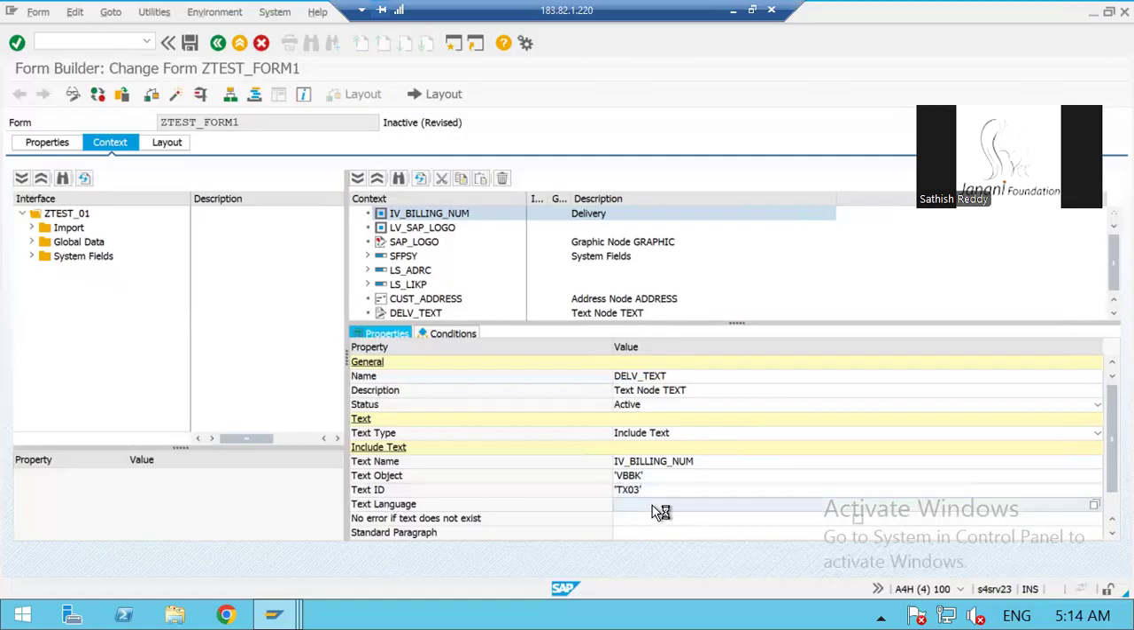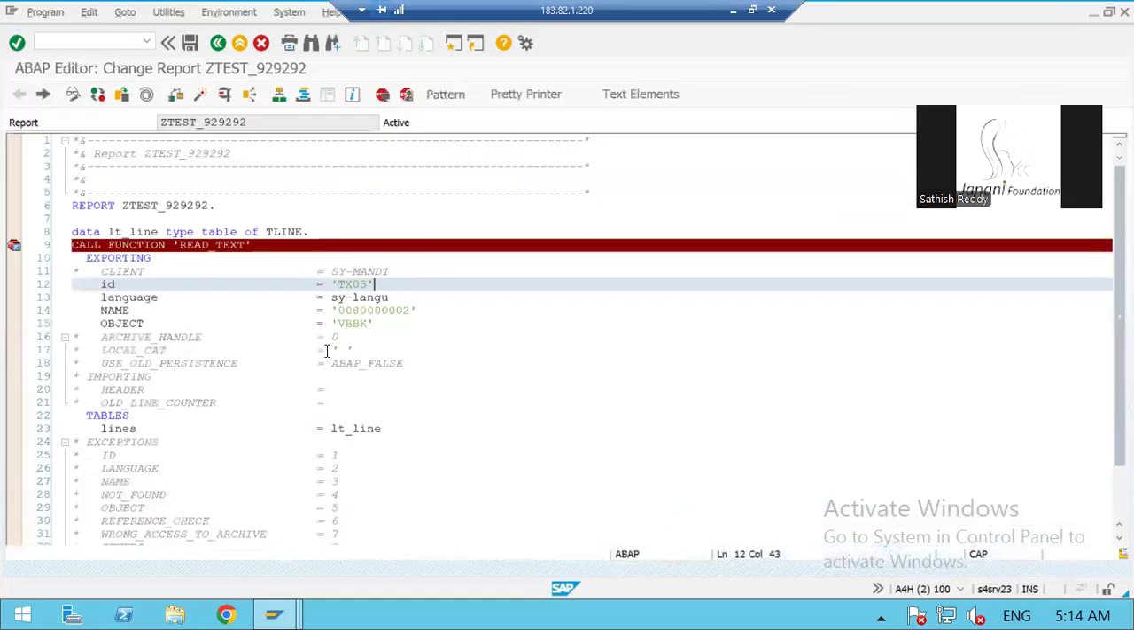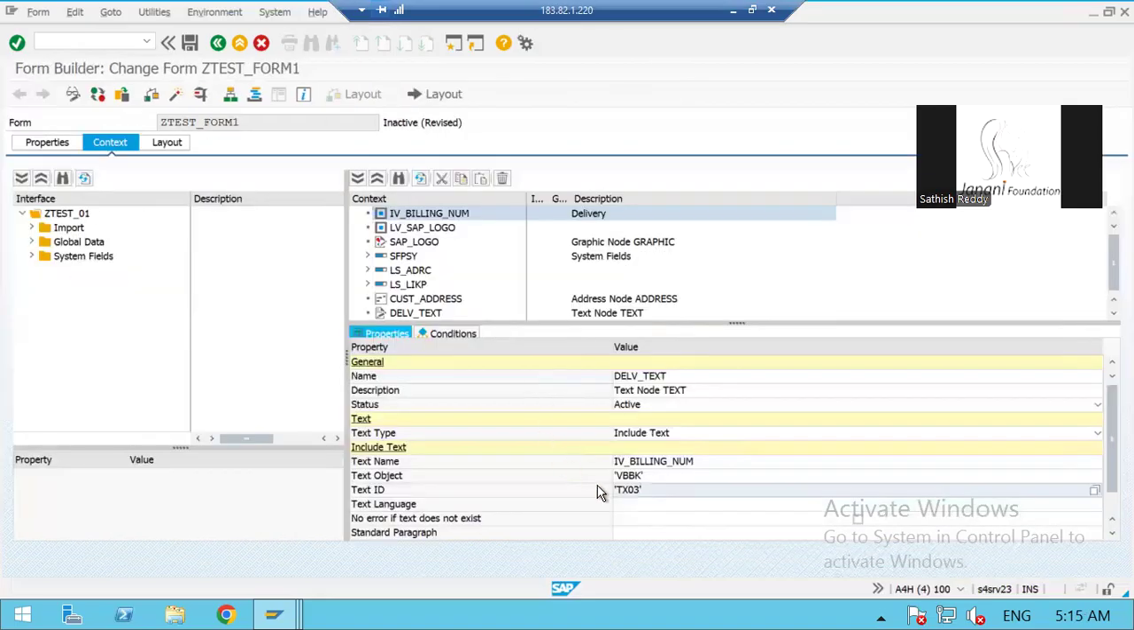Okay. And here the text language. Here for text language I am just passing sy-langu. This is the current language. And here the current language I'm taking is English. So we have to provide EN, but automatically the system will consider the first letter E.